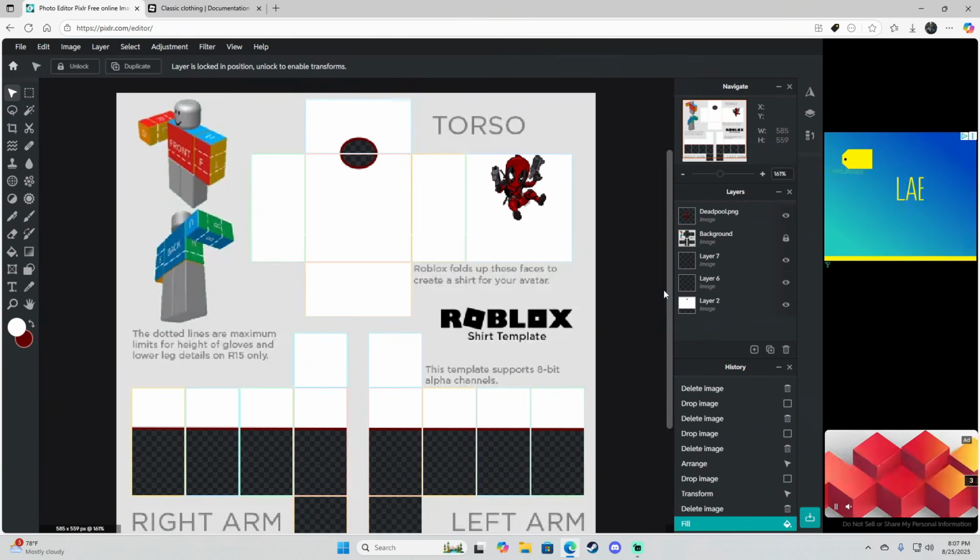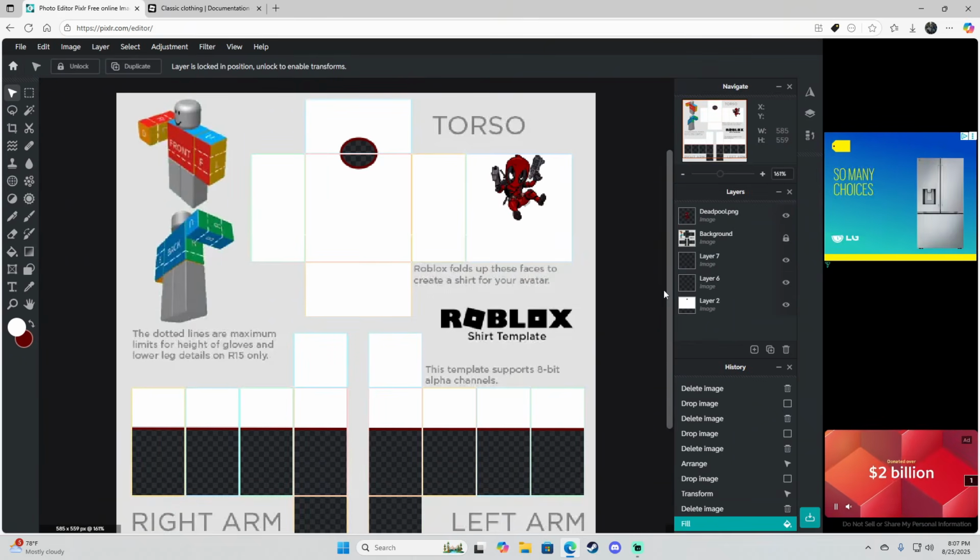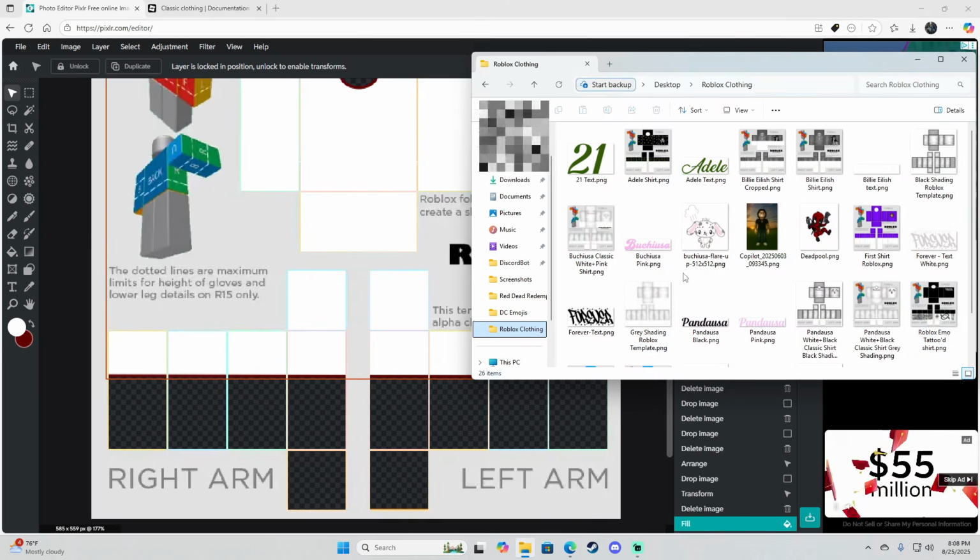Okay, so with the shading that I wanted to use, I actually had to end up going with a white. After you downloaded it, you just want to take your template.